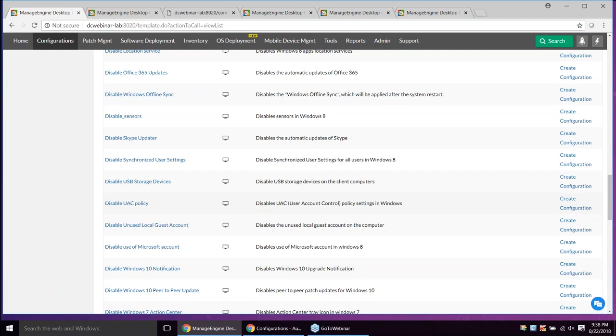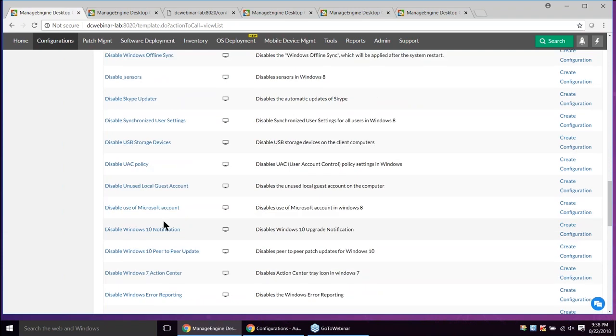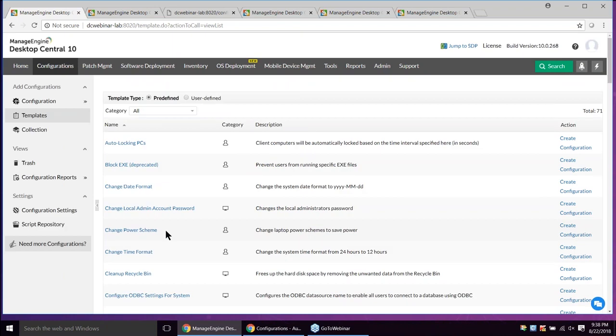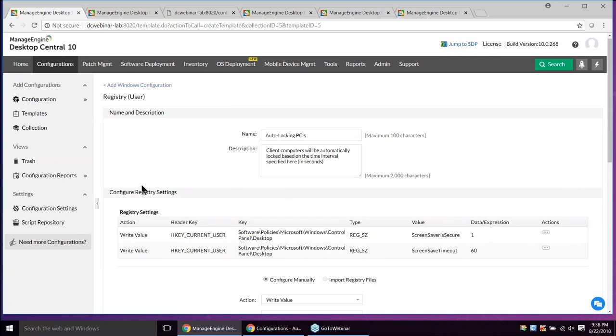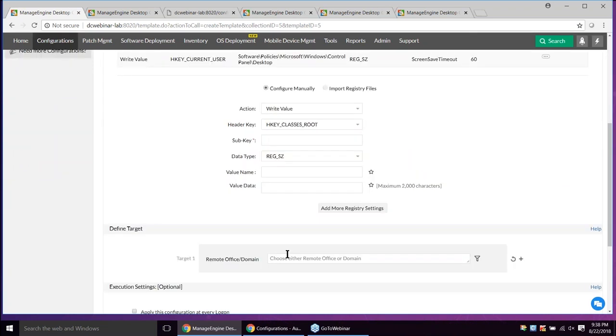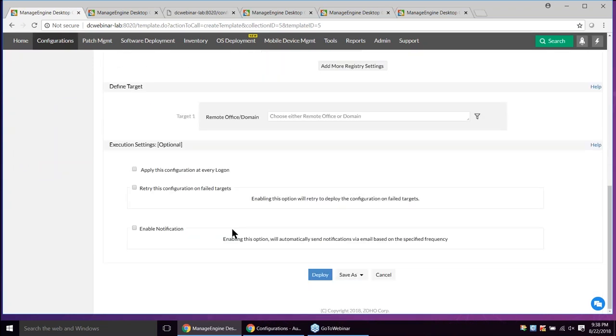These are predefined templates. All you have to do is click on create configuration. It will go ahead and create the configuration for you. This one is auto locking of the PC. You can then choose your target. You don't have to change any values there. Choose the target and deploy it.